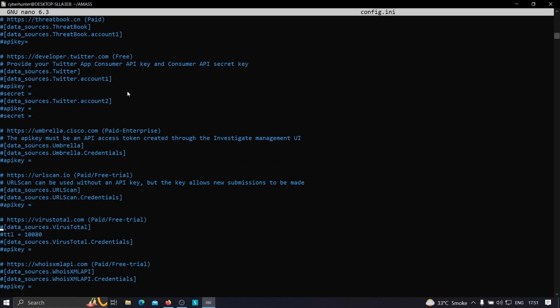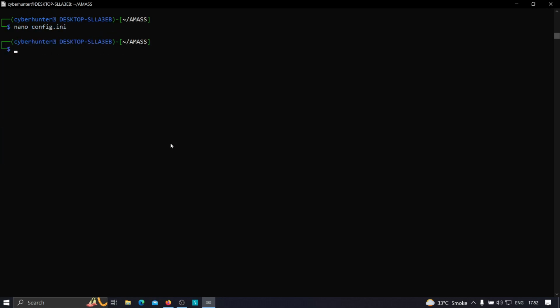Now to integrate VirusTotal in Amass, just get rid of this, and this, and in the API key, just paste your API key. Once you have the API key pasted, just save this file and close this, and now we are good to go.